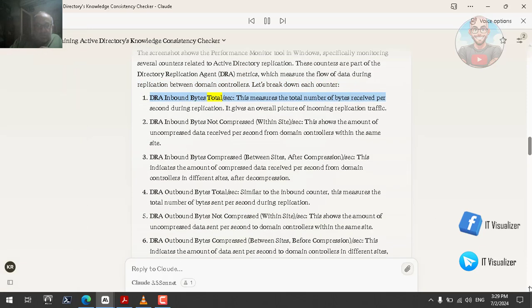DRA inbound bytes total/sec. This measures the total number of bytes received per second during replication. It gives an overall picture of incoming replication traffic. DRA inbound bytes not compressed within site/sec. This shows the amount of uncompressed data received per second from domain controllers within the same site. DRA inbound bytes compressed between sites after compression/sec. This indicates the amount of compressed data received per second from domain controllers in different sites after decompression.